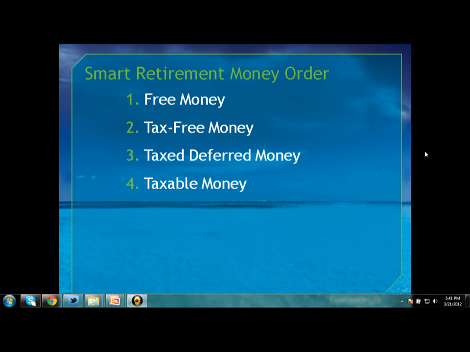If you look on your screen, we're going to discuss today the Smart Retirement Money Order, which in layman's terms is the order in which our money should go back for retirement. In other words, we should take our first dollars into the first section and our third and fourth dollars into the other section. So let's talk about this order a little bit and what it all involves.